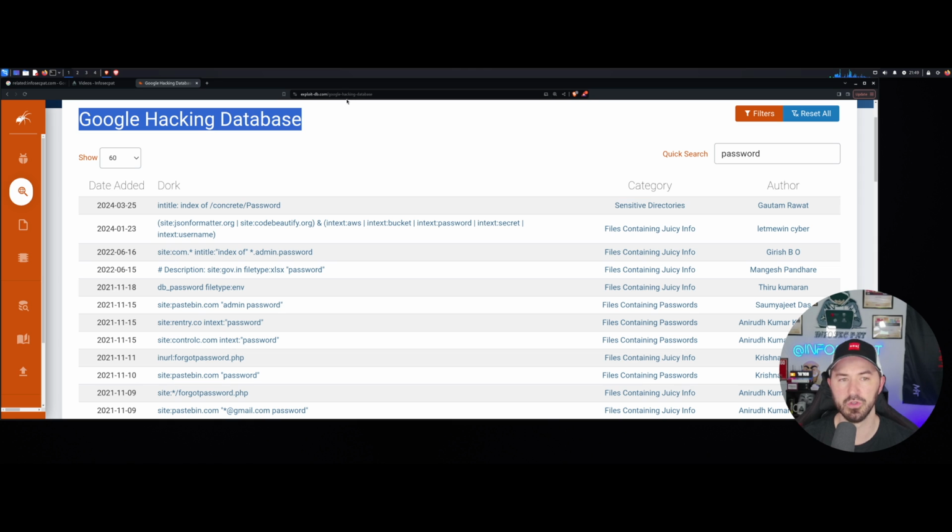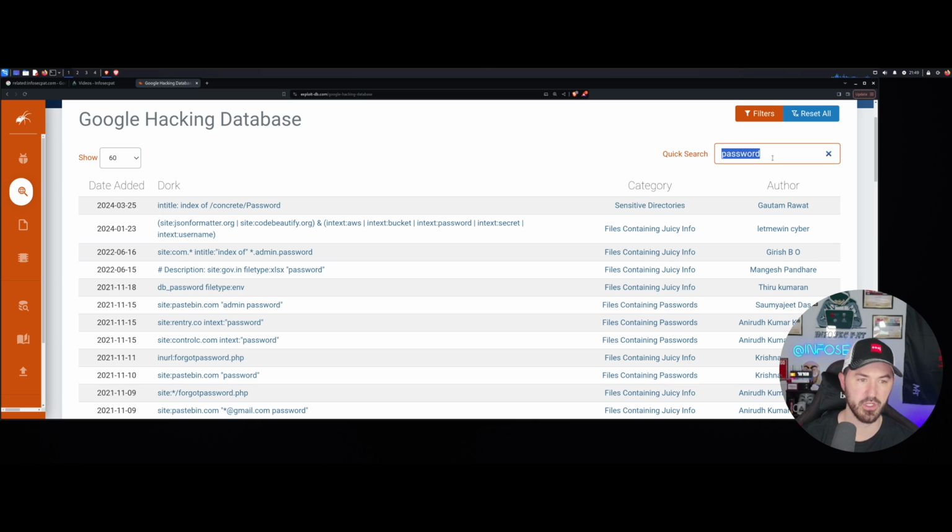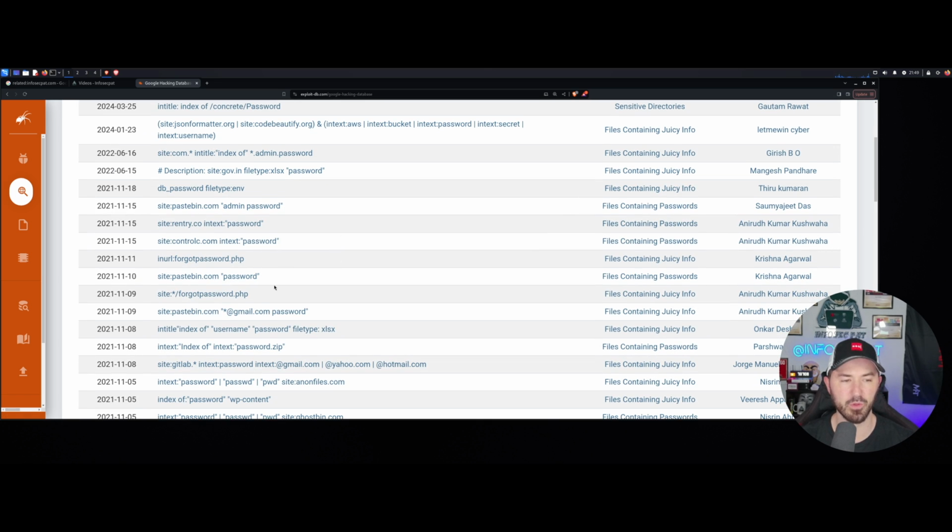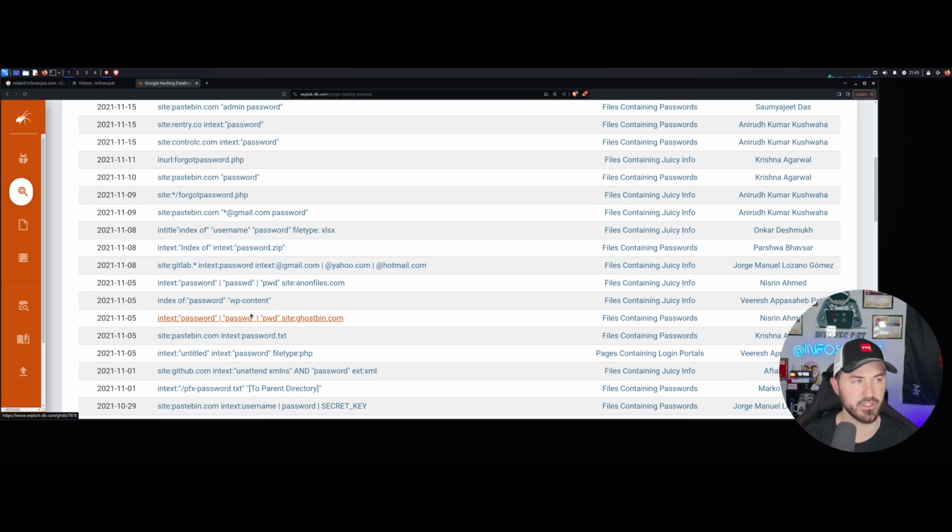So we can go on to exploit-db.com, the Google Hacking Database. In here, this is pretty neat, and I would get familiar with this if you're interested in OSINT, open source intelligence, or any kind of Google hacking, right? For example, we have password in the search. These are different kinds of queries we can utilize for our search, right? Site colon, is that colon? Yeah, asterisk, forgotpassword.php. You guys get the gist, right?